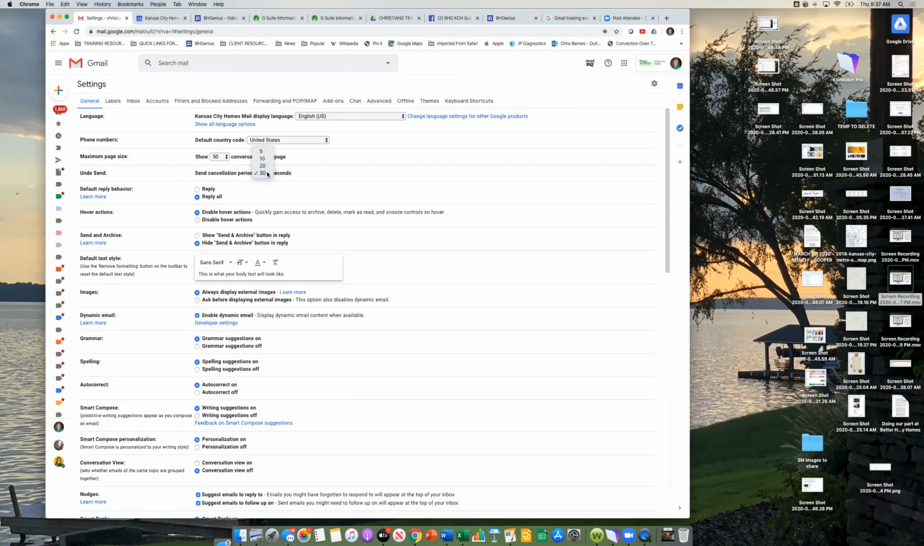I have it set for 30 seconds, which is actually pretty long. I think the default on this is 5 or 10 seconds. I like having that option for 30 seconds. If I send an email and all of a sudden realize that I didn't put somebody else on it that needed to be on it, or forgot to do the attachment, I can recall that email up to 30 seconds, undo it, and make sure that it's correct before I send it out.